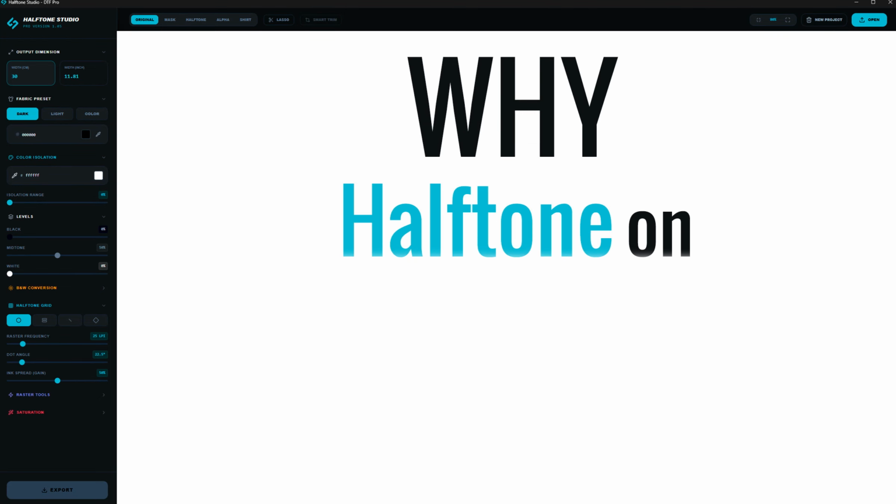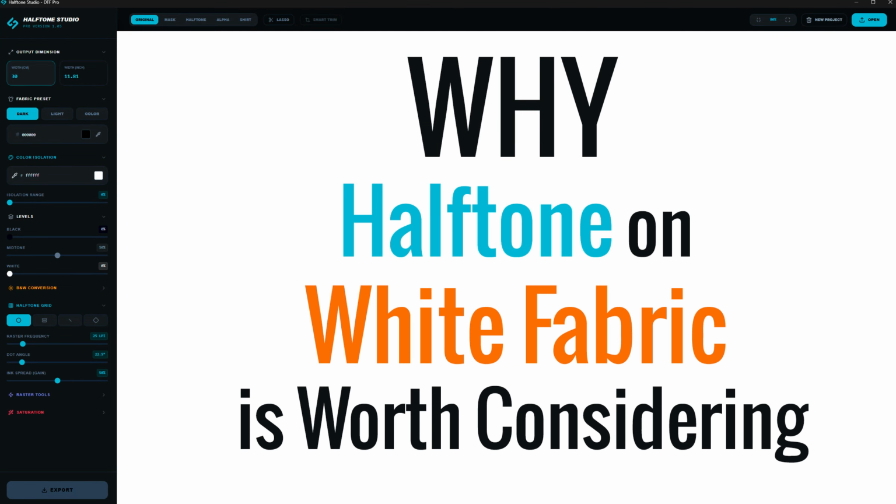Why is halftone printing on white fabric even worth considering? True halftone on white garments is less common. And there's a reason for that. Most designs contain more dark areas than highlights.